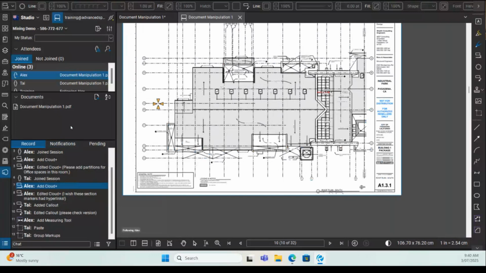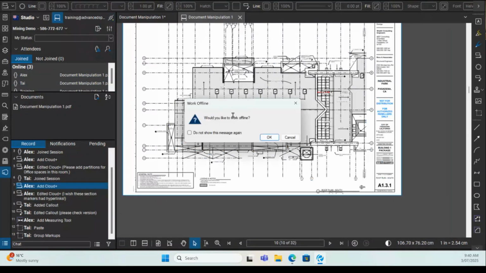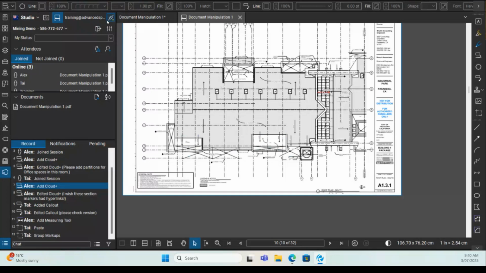Cool. So another thing is, let's say you are out on site and you get invited to collaborate for a session. You can work offline as well. There is an option for that. On the top over here, if you click onto that, it will show would you like to work offline. So let's say you don't have internet access while you're on site, especially, and you want to work on a document, you can do that. You can still do your markup. However, it will not sync automatically, due to the internet not being connected just yet.